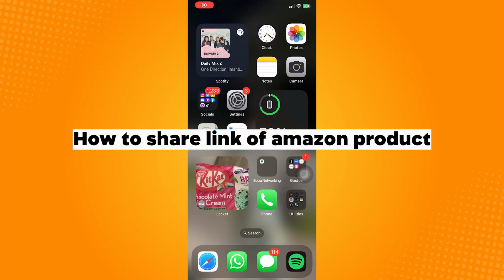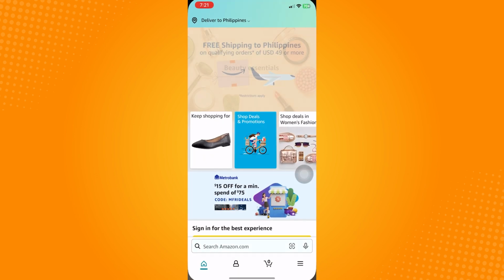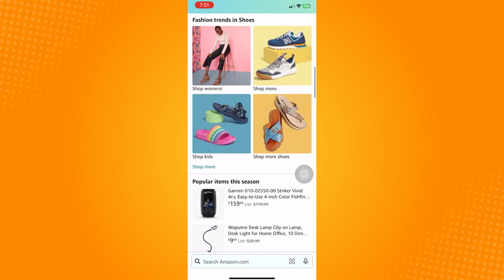How to share link of Amazon product. So go ahead and open the Amazon application on your device. Once you're in the home page of the app, scroll down to find the item that you want to share the link. Now here, just tap on that item.